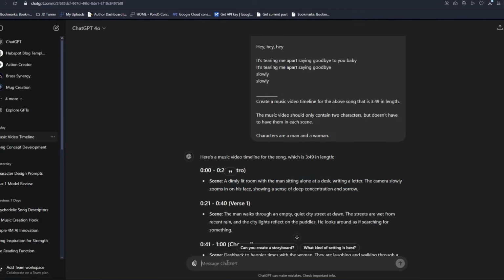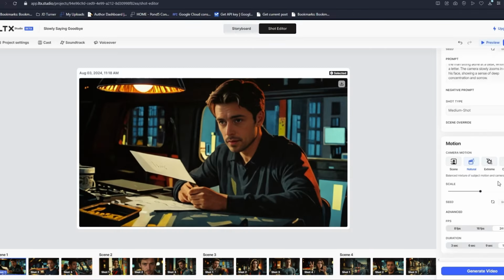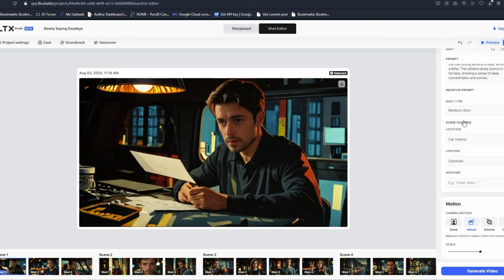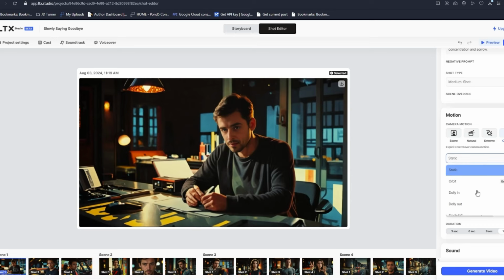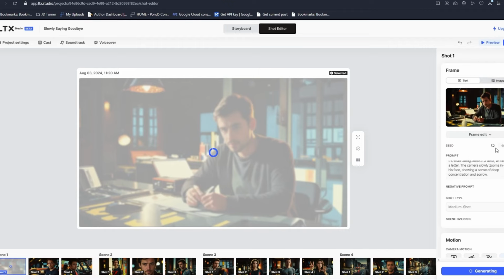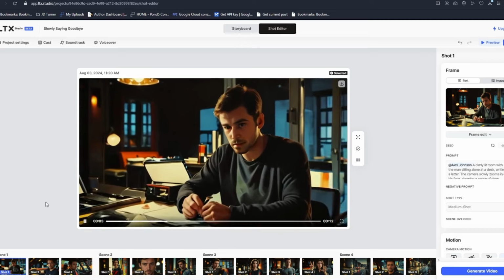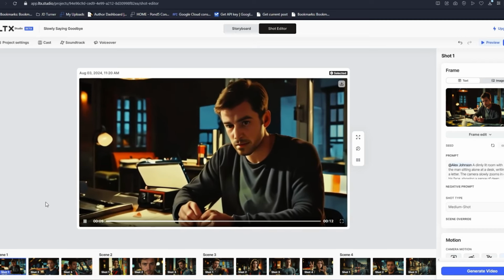I'm going to tell it maximum of 12 seconds per shot. Natural, balanced mixture of subject motion and camera motion. Scene override: car interior, not car interior, apartment, track down, track left, dolly in. Let's go ahead and try to generate that video. You could put a negative prompt in here as well. Everything is customizable. You could drag your own image in here. Go ahead, watch. Yeah, that's a pretty solid generation.